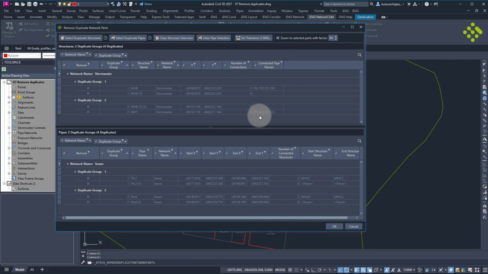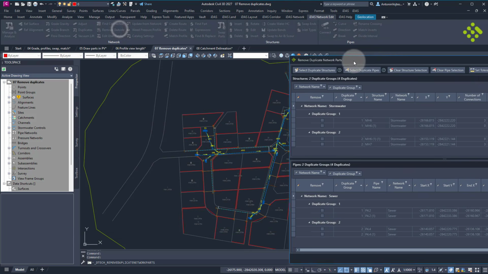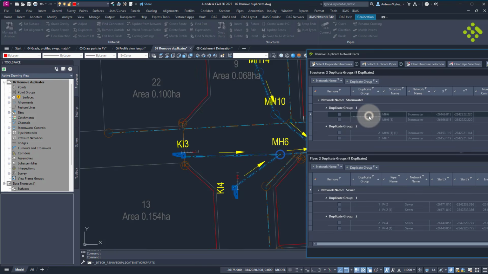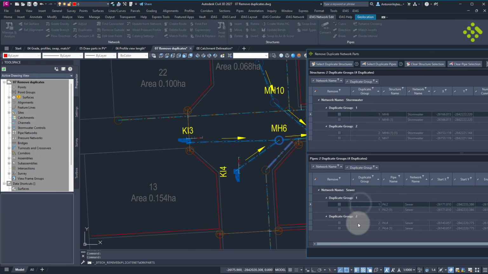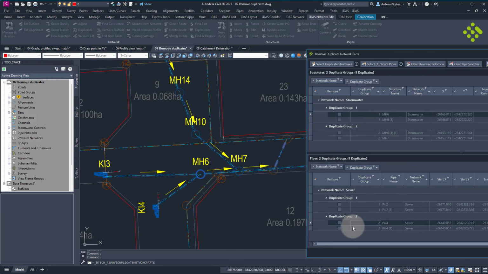And what it does here, it offers you all the duplicates for structures and all the duplicates for parts, if there are any. And not only that, as you can see, there's a default grouping set, so you can group it per network type and per duplicate groups, because if I move it to the side, you can select each duplicate group and see where the duplicates are, or parts, or here. So you can preview it.